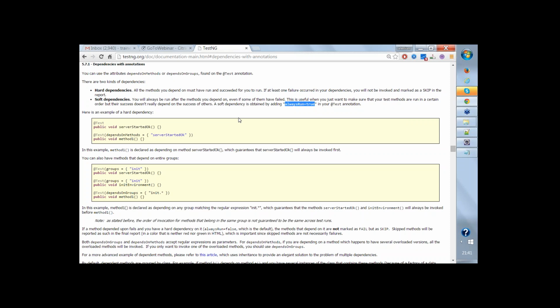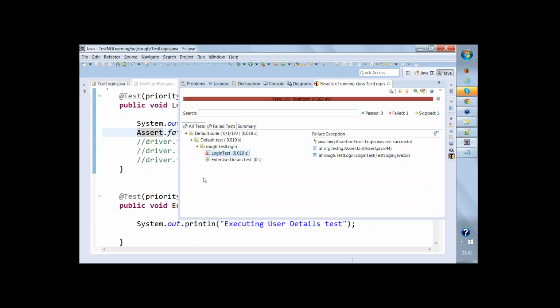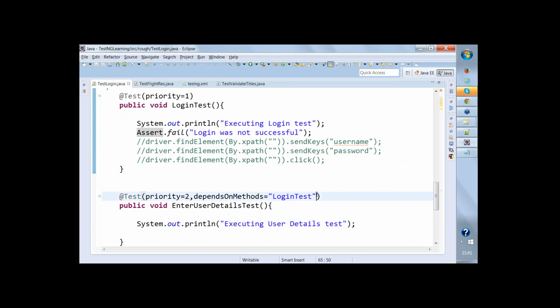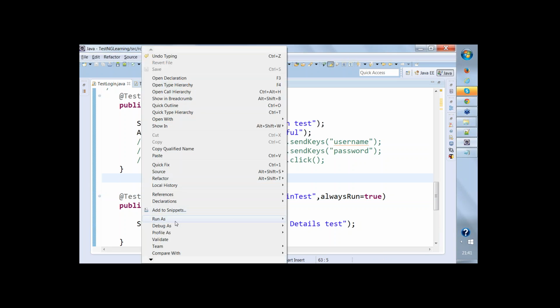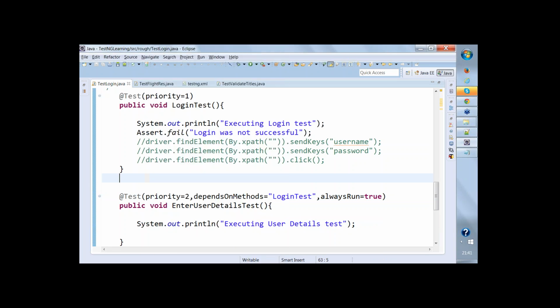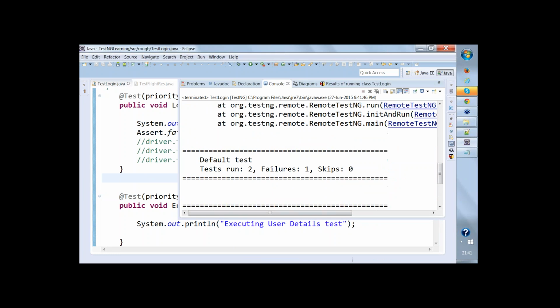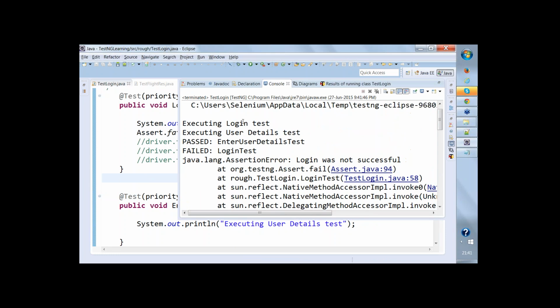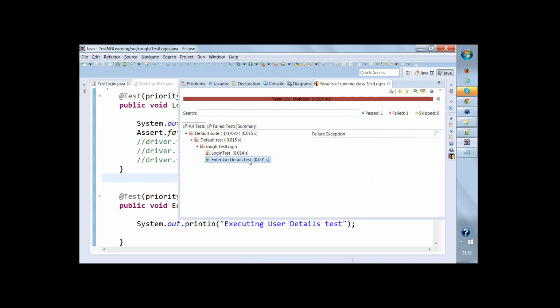So if you just write always run equal to true over here, this method will always be executed, no matter whether the login passed or not. If I right click and run as TestNG test, you'll still see that this method got executed. If you see in the result, this method got executed.